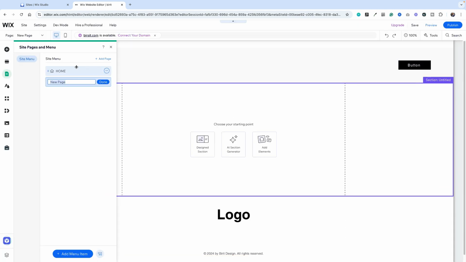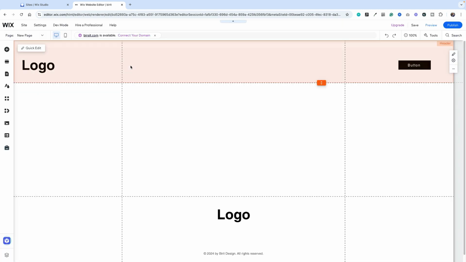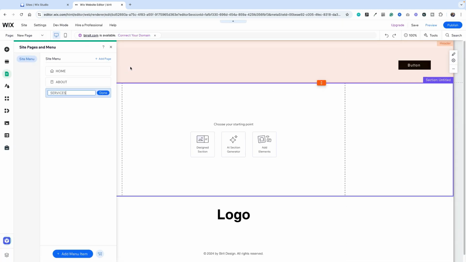And this blank page is going to be called About. And then we're going to add a page called Services. And then we're going to add a page called Contact.